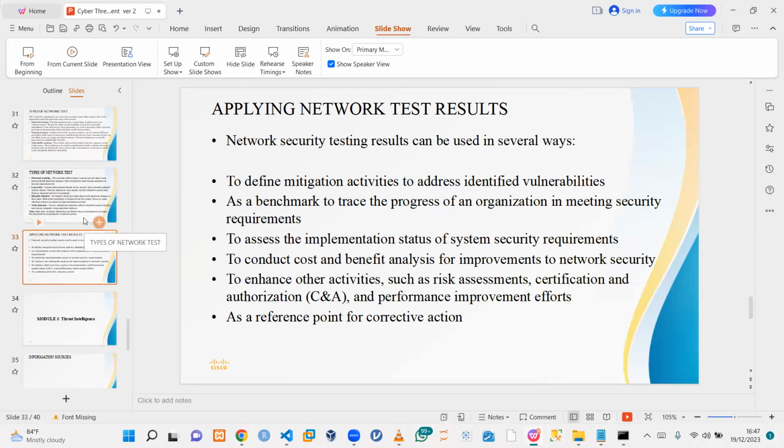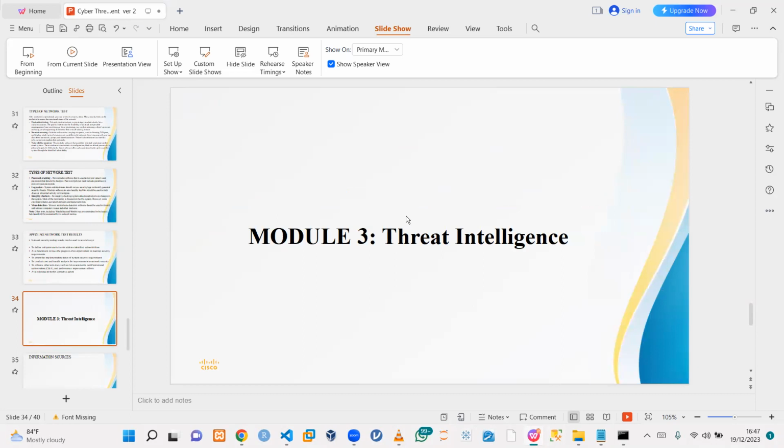So in part 3, we are going to be looking at threat intelligence. Very crucial, very important in threat management.